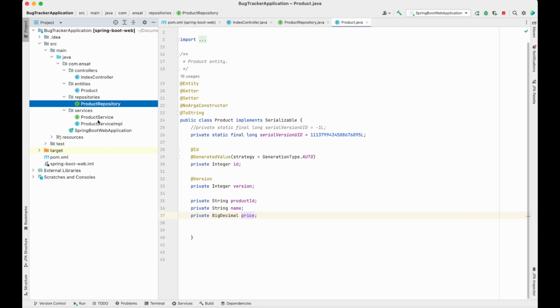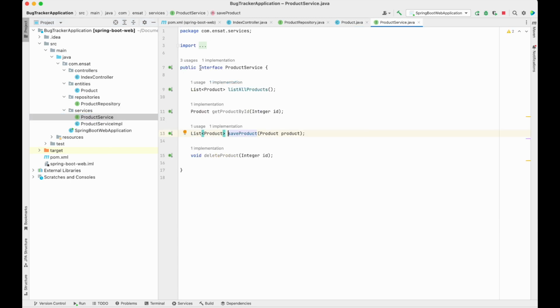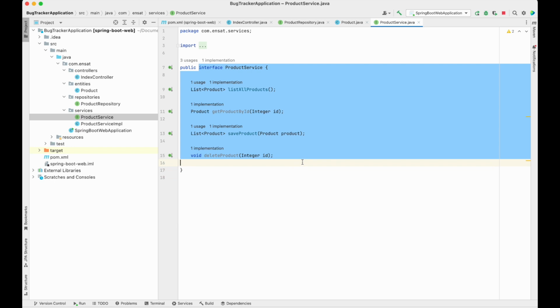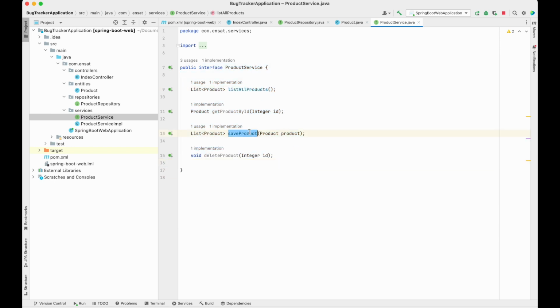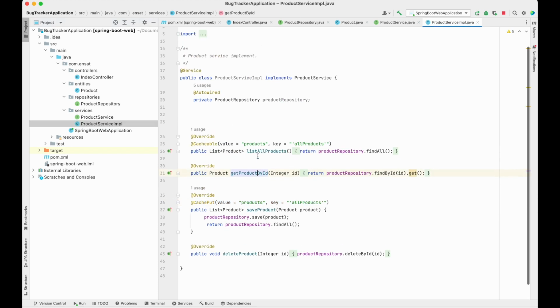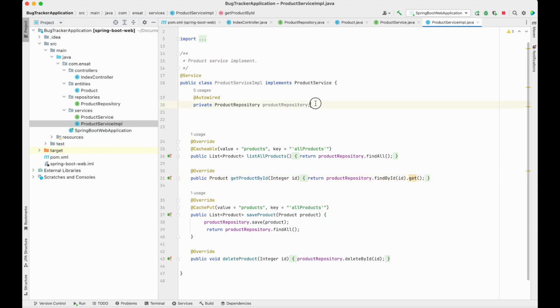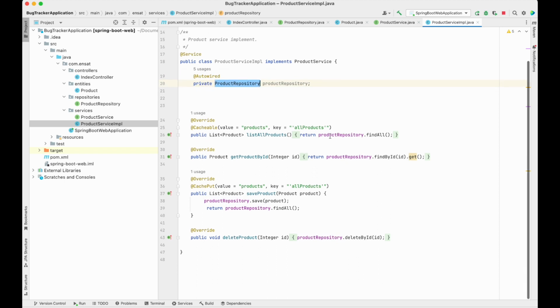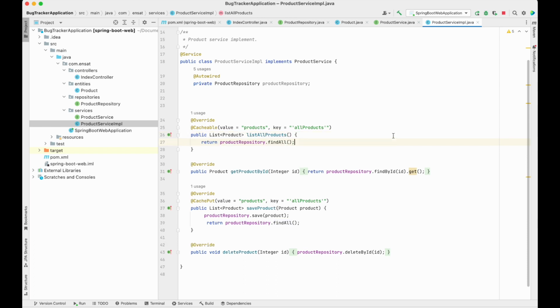Now in the service, I have the interface, and I have added those methods, list all products and save product. I have two more, but for now I am using list product and save product. In the ProductServiceImpl I have given the implementation of it. Basically, I have autowired the product repository, and I am directly calling the findAll method which Spring Data provides. Okay, so this is how the Spring Boot project is created.